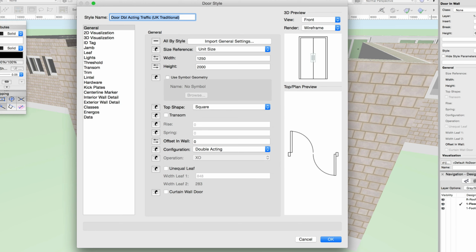At the top of the dialog, the style name is shown and can be edited directly. Then, beside each parameter, there is a button. This button sets the particular parameter to by style or by instance. If set to by style, all instances of this door will use the style setting. When set to by instance, the setting can be adjusted individually per door instance.